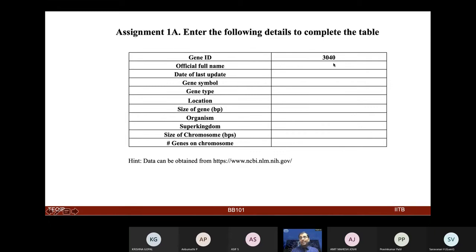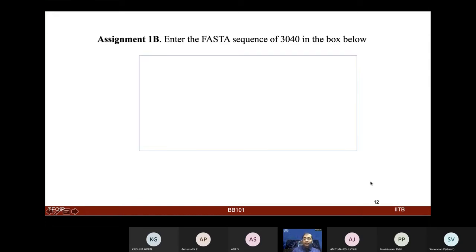If I give you a gene ID which is not this one but something else, you should be able to look at this website and fill in that information. It will give you some feel of doing basic bioinformatics and knowing about a gene of interest. This is how we fill that part. But now let's take something else.